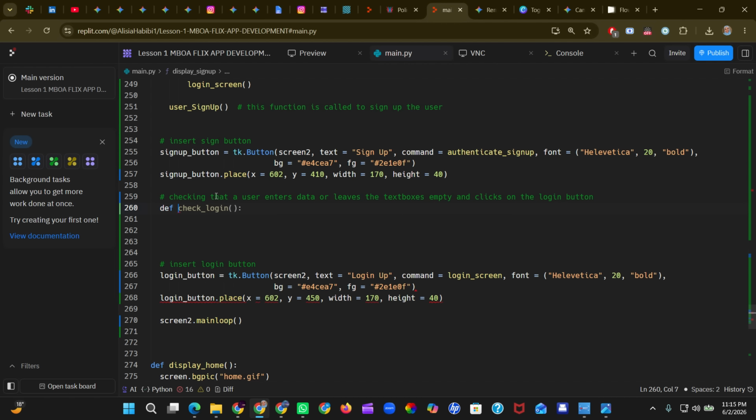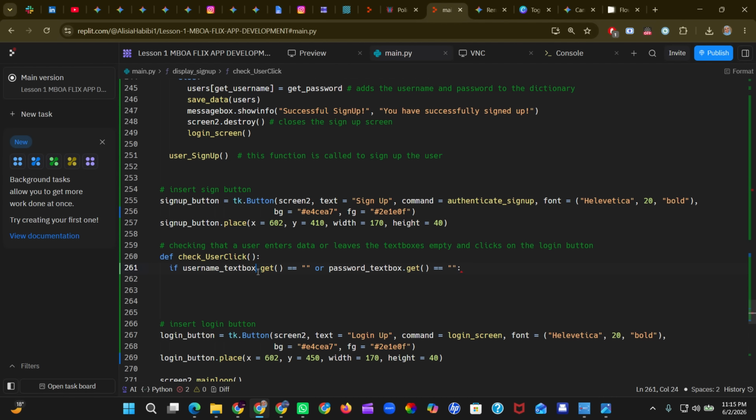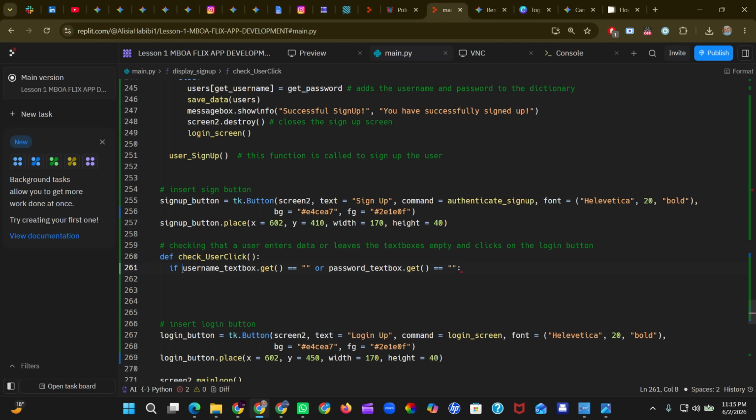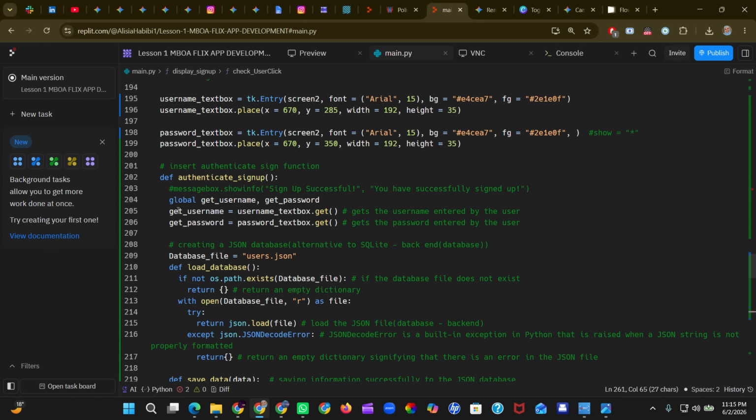So we're going to create a function called check user click. You can call it anything you want. In here, we'll say, okay, if the username textbox.get, password textbox.get, and you know where I'm getting this name from, because that's the name of this variable that we have here.